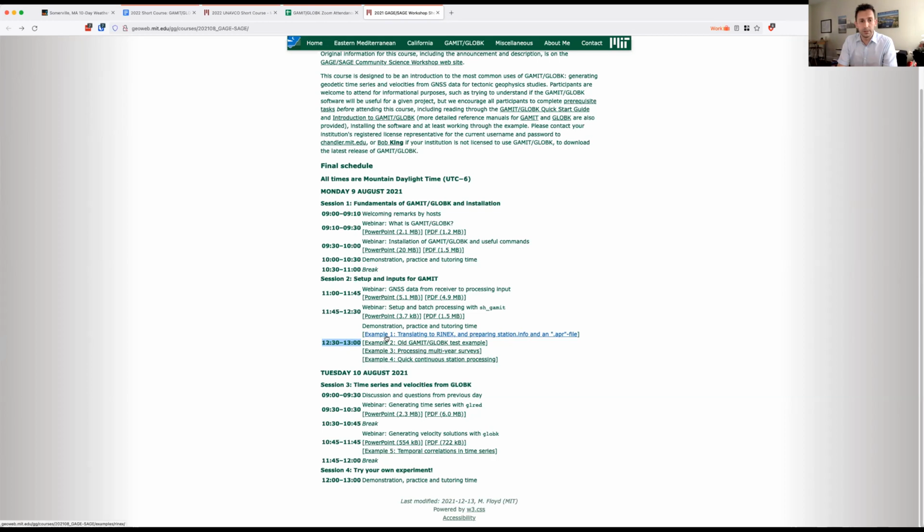And what I'm going to do is a sort of combination of example 1 and example 4. So example 1 takes you through translating from raw files to Rhinex, because maybe some of you have done survey work or something like that, and you have raw files that you first need to turn into Rhinex. From there, example 1 takes you through building the 2 main files that we need to prepare for Gamut. One is the station.info file and the other is the .apr file.